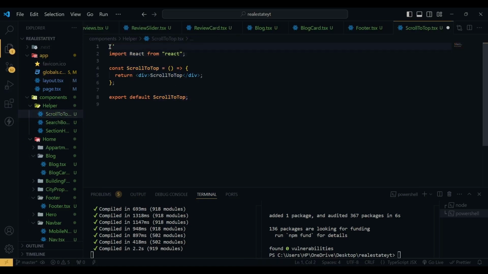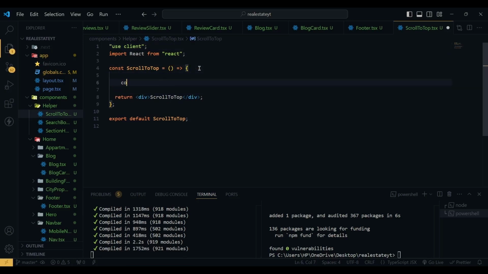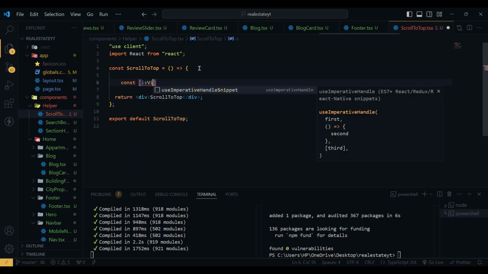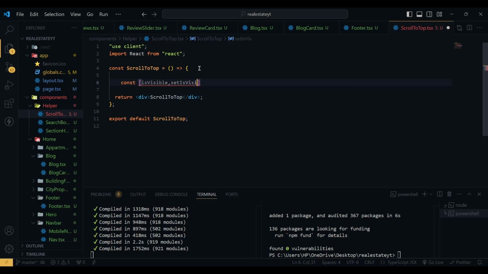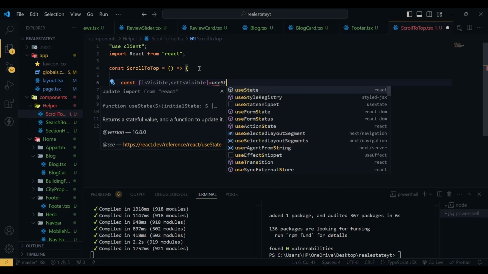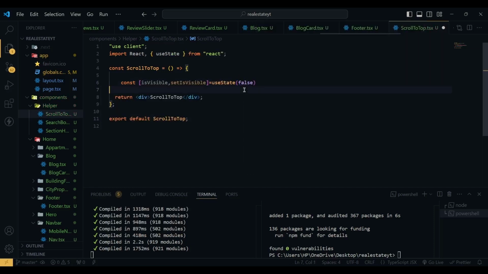Now if I hit save, let's go to the scroll to top and first convert this into a client component using use client, and then declare a state variable here. So const isVisible and setIsVisible, and initially we are not going to show it, so it will be hidden, so the default will be false.